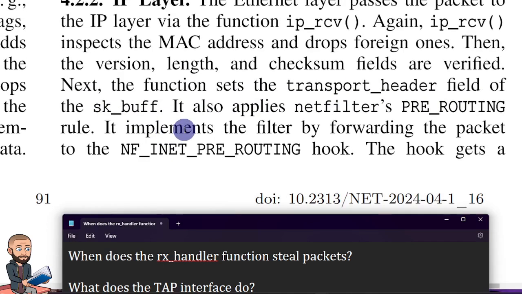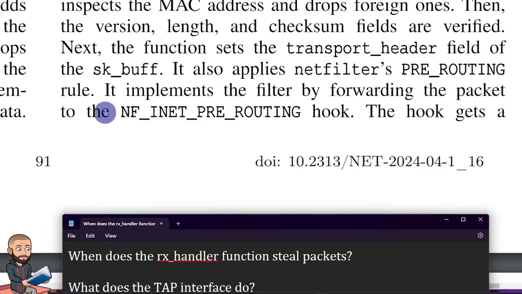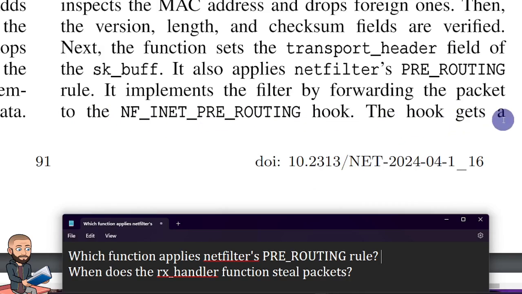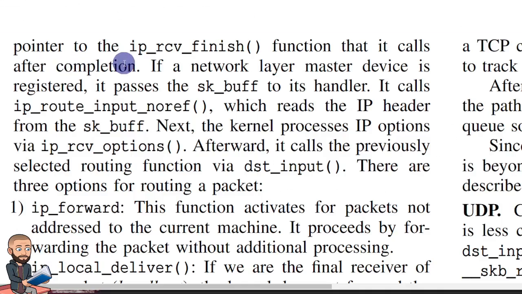It also applies netfilter's pre-routing rule. It implements the filter by forwarding the packet to the NF-INET pre-routing hook. The hook gets a pointer to the IPRCV finish function that it calls after completion. If a network layer master device is registered, it passes the SK buff to its handler.